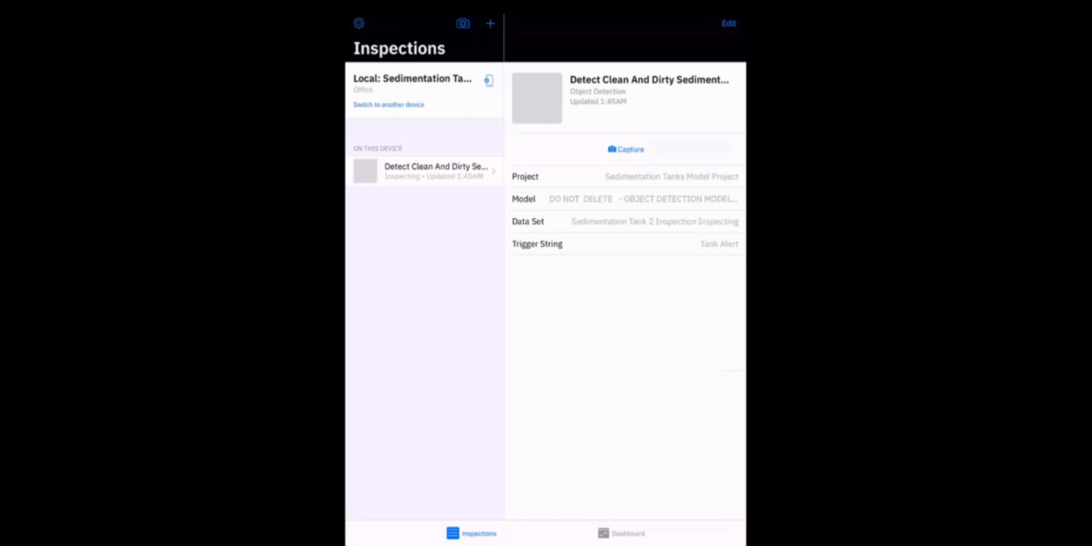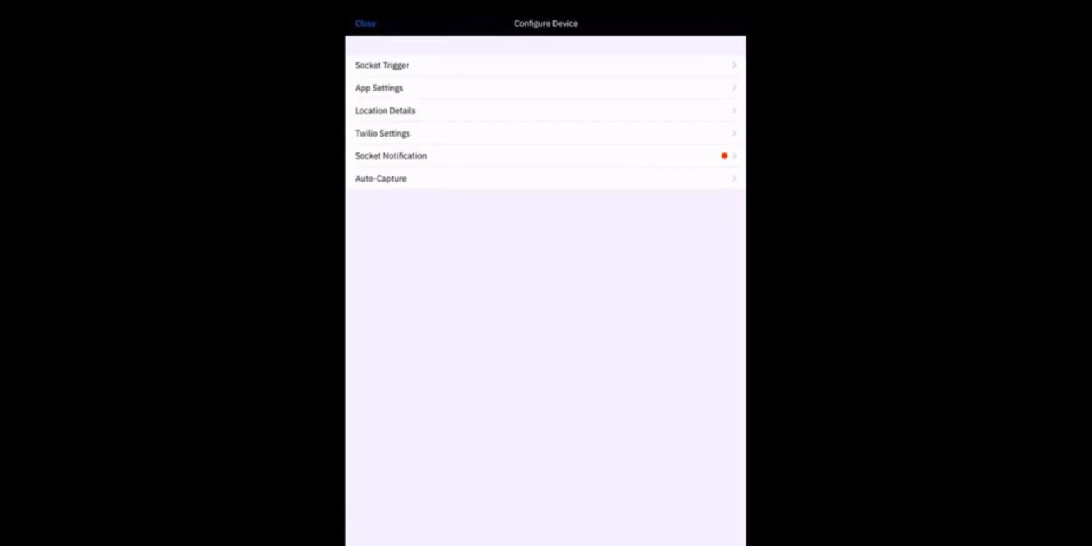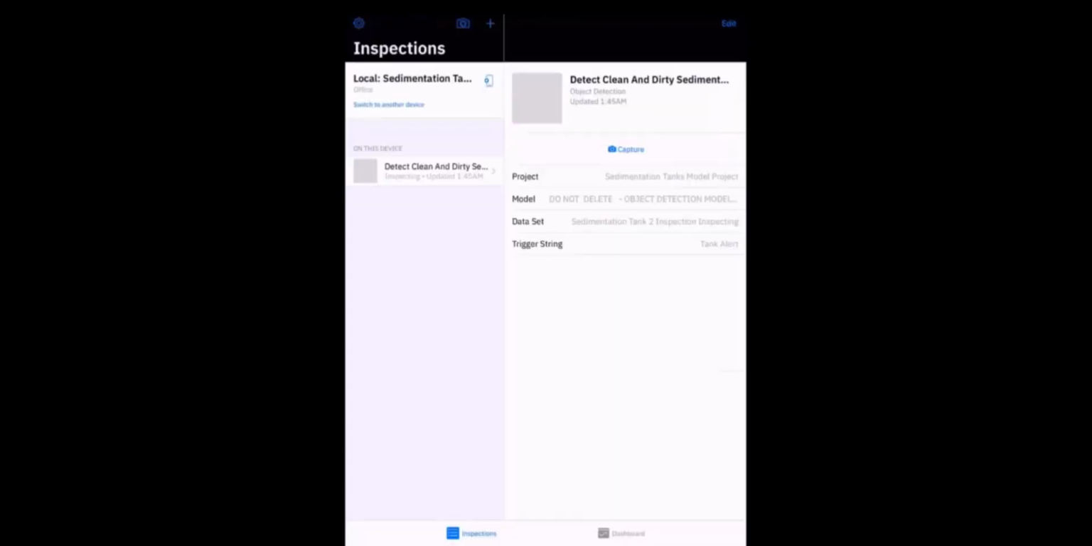To integrate the Twilio application here, we are going to click on the blue gear and phone icon. This will open up the configure device page. Here we are going to click Twilio settings, and on the Twilio settings screen, we are going to enter the information from our Twilio account. Once the information is entered, we are going to click Save. Now we are ready to perform inspections.